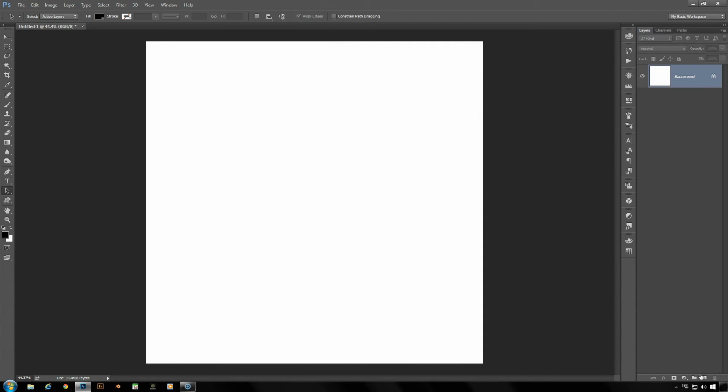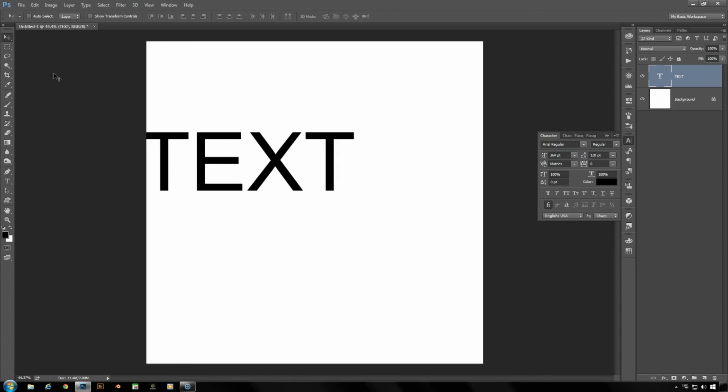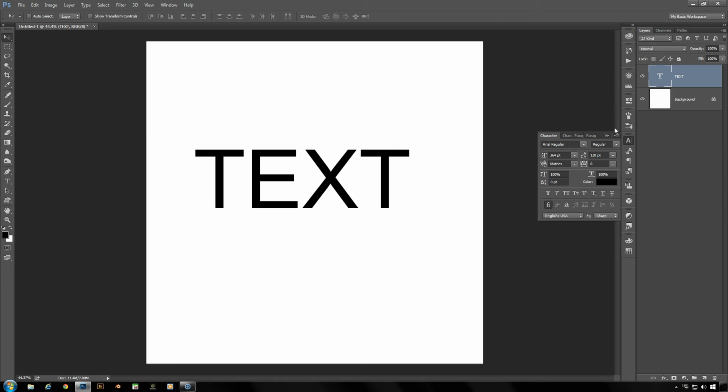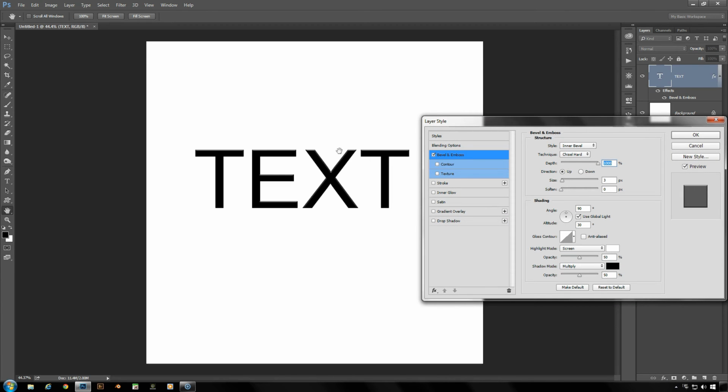And one last thing I wanted to show you here. Creating a new layer. I'm going to create some text here. Being very simple about it, just calling it text. And we're going to make this nice and large for the purposes of this example. Now with that text, I'm going to add in a bevel and emboss layer style. Pretty simple here. Inner bevel, chisel hard, depth at 1000%. Direction is up, size at 3 pixels. I'm not changing anything else here.